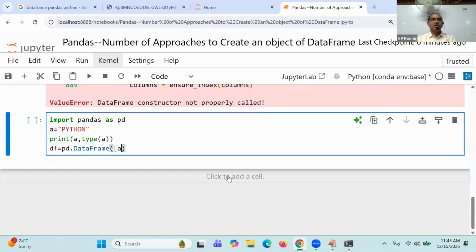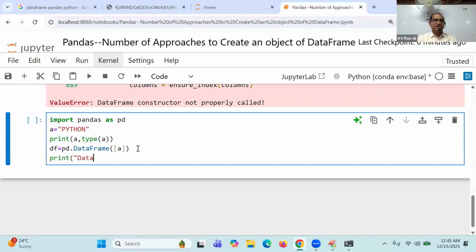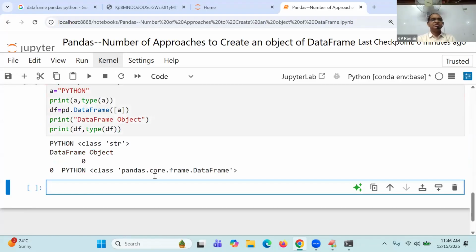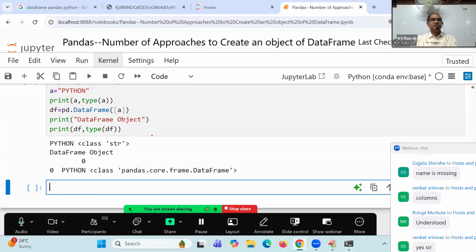You see here, I'm going to write like this. What is this now? The str value taken in the form of a list. Now print the DataFrame object I'm going to take. Print of df, comma, type of df. See, students, carefully. Small value, very small value.